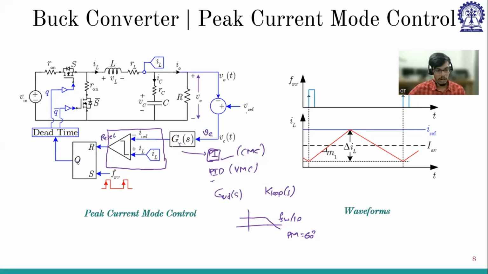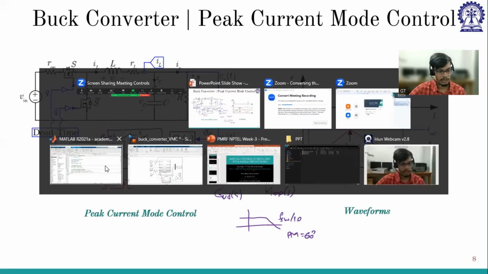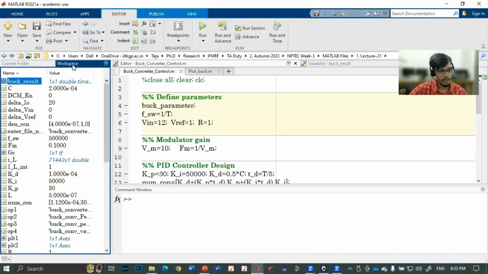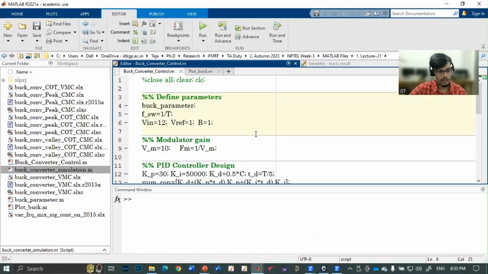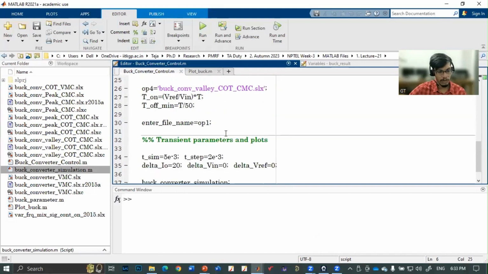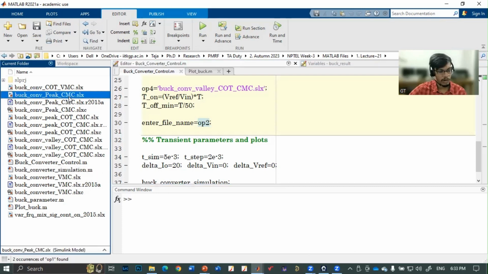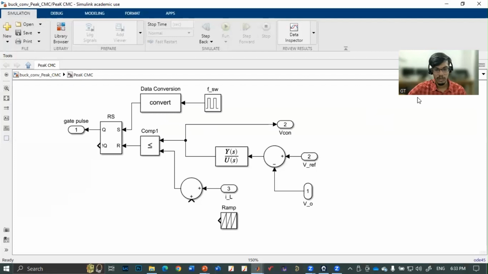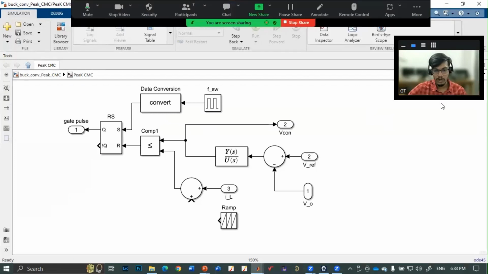So that is all about current mode control. So let us move on to the MATLAB simulation. So again, we are going to the current folder. So in OP2, current mode control is there. So I just have to change this to OP2. So before I simulate, let me open peak current mode control. So we have peak current mode control over here now.